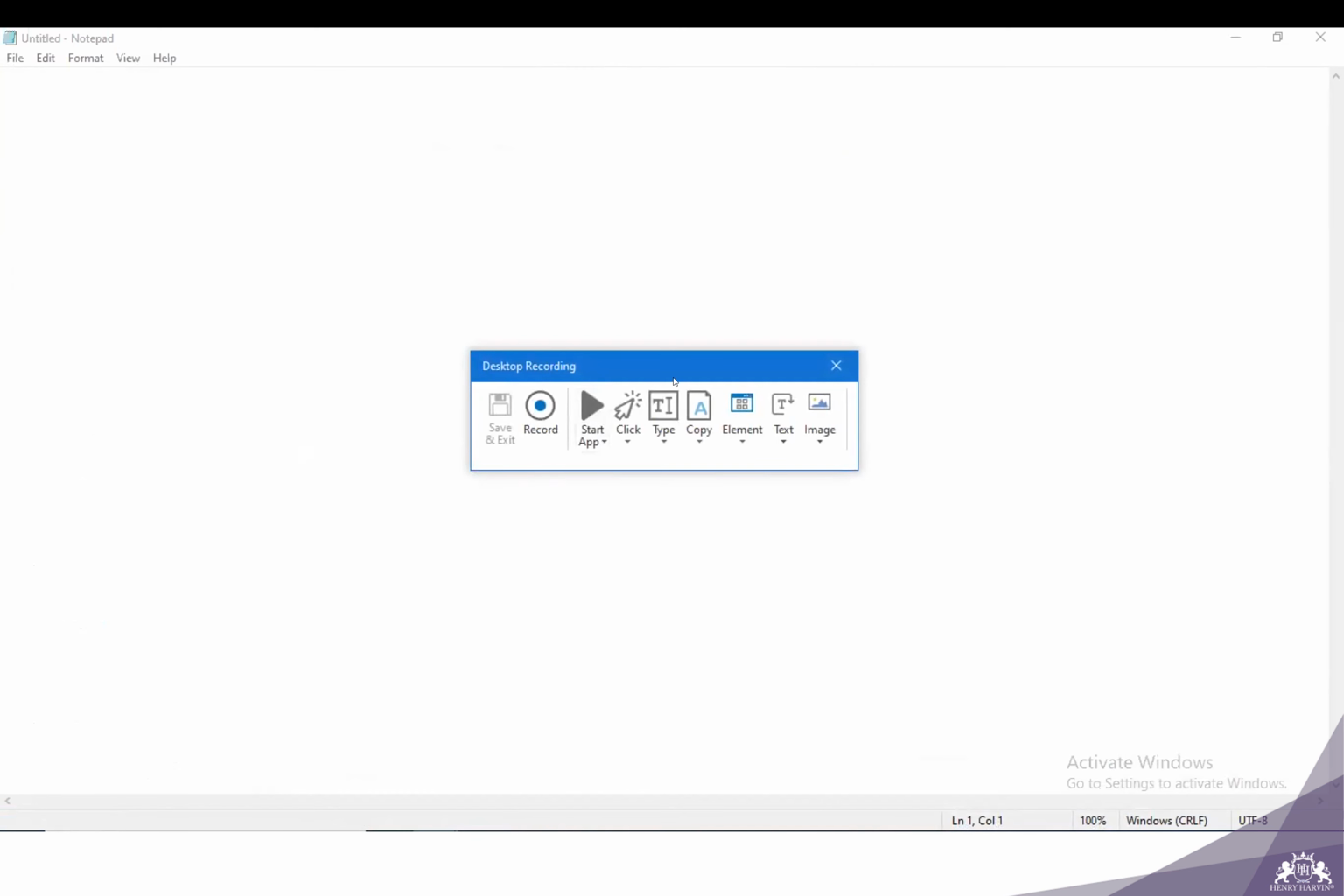Once I click on desktop recorder, this window will appear, and this window has a few options like save and exit, record, start application, click, type, copy, element, text, image. We need not go into all these things because all of them are available when we record the automation. So we'll quickly click on record.